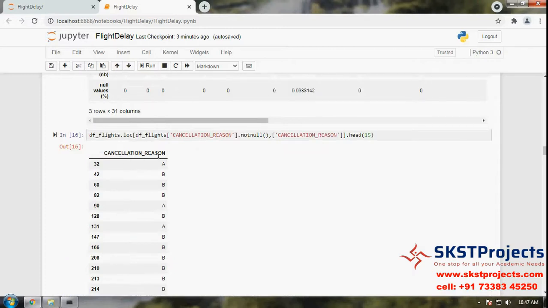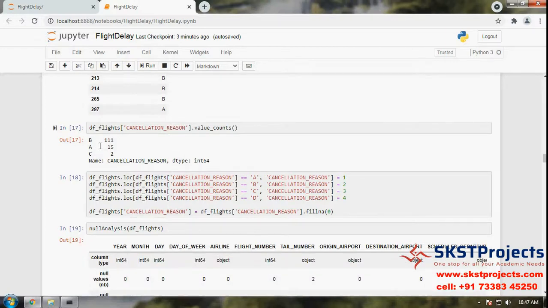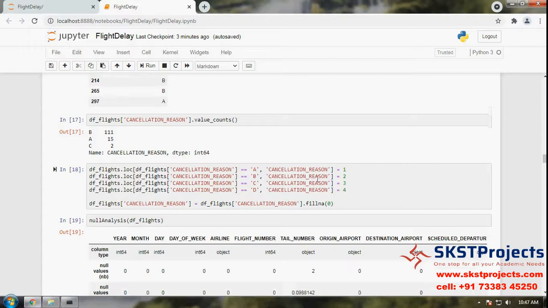Actually, cancellation reason has values A, B, C. A has 32, B has 42, and then B has 68 like this. The total count of B is 111, A 15, C 2. Here we want only integer values, so we change the alphabetic values into numerical values.